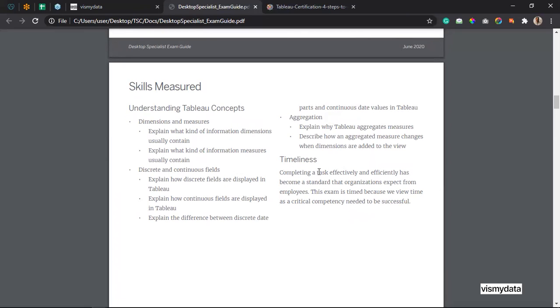Tableau also supports aggregation. It supports all industry-wide well-known aggregations. We'll talk about those, how to apply aggregation on the visualization, and how to change aggregation on measures and dimensions.